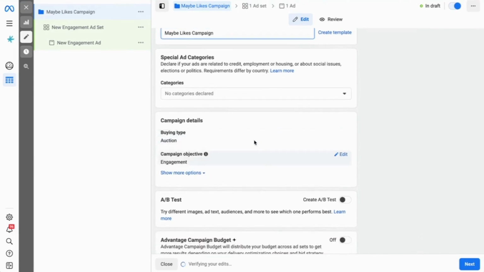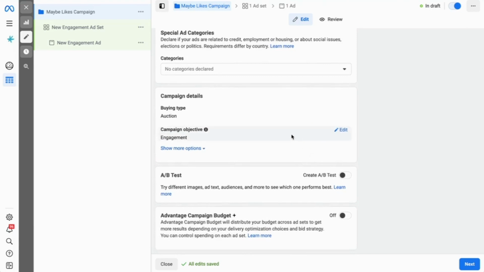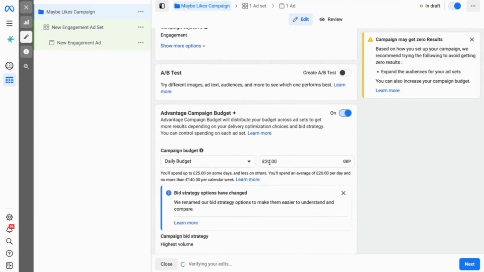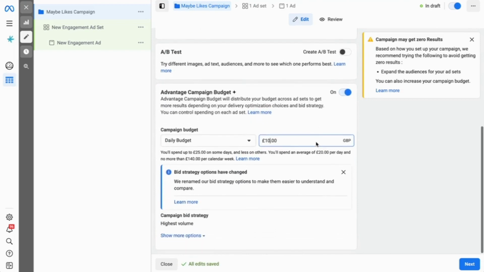And we can scroll past the special ad categories unless you are one of these types of businesses. If you are, you're going to have to go into the drop down arrow and follow the steps. Then I can double check that I've got the right objective here. Yep, it's showing engagement. And scroll down, and I'm going to toggle on here to enable me to set the budget at the campaign level. It's preset at 20. I'm just going to drop it down to £10 a day.